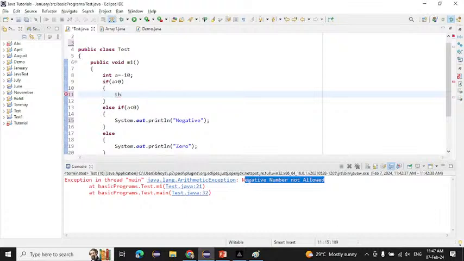So how to write the throw keyword? Simply we have to use throw, and after that the new keyword, and after that any exception class name. You can also create your own customized exception. If you want to create your own customized exception, how will we create that?